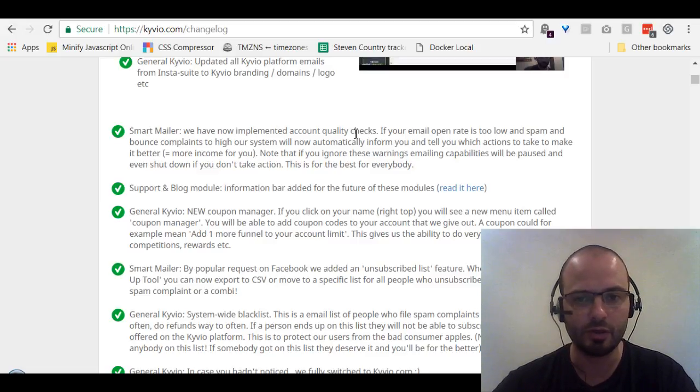So very important. There is an extra note though: if you keep ignoring those warnings, your email capabilities will be paused, and then you'll have 5 to 7 days to take action still. That will be a stronger warning, obviously, and if you do, it will automatically re-enable your emailing capabilities. If you then still keep ignoring it, we will take further action and will shut you down, so you won't be able to email and only support can reactivate it.